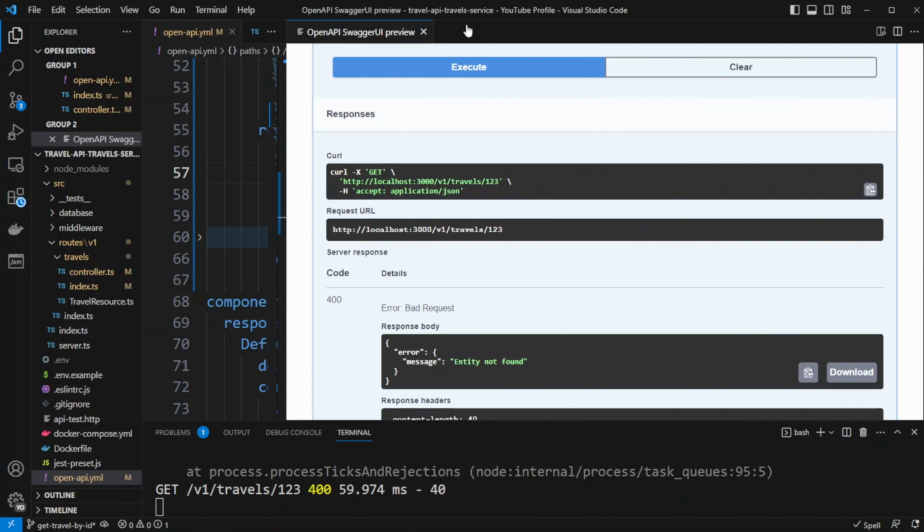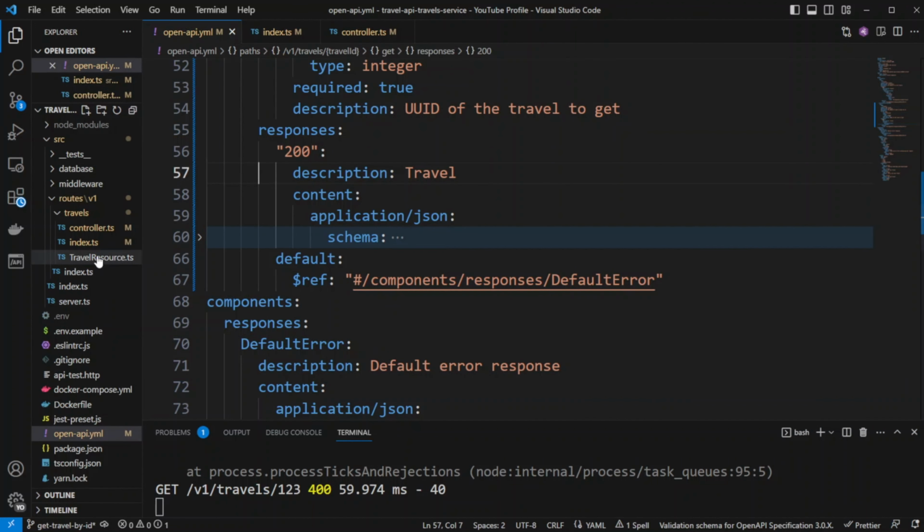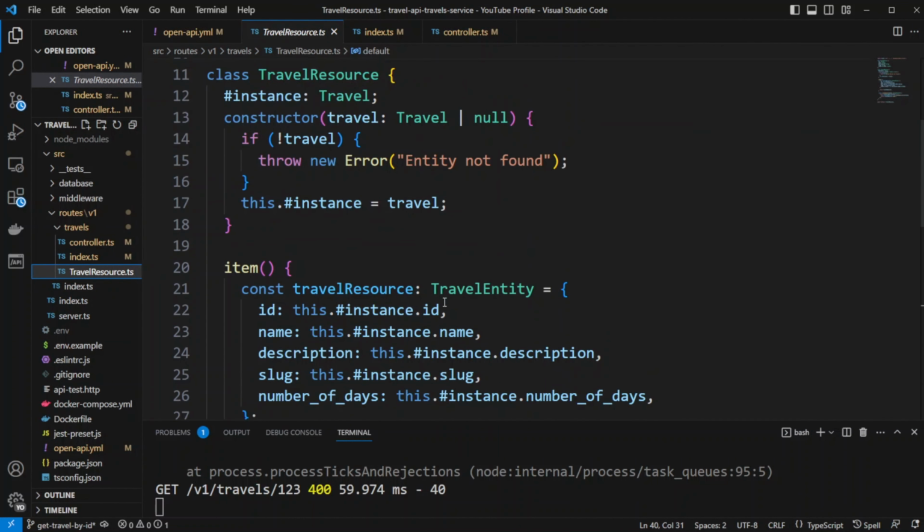I mean, this error is actually coming from the travel resource. And in the travel resources right over here, if there is no travel, we throw an error that entity not found. It's a good error. However, we can create our own custom error that will give us more information. Well, let's take a look how to do it.